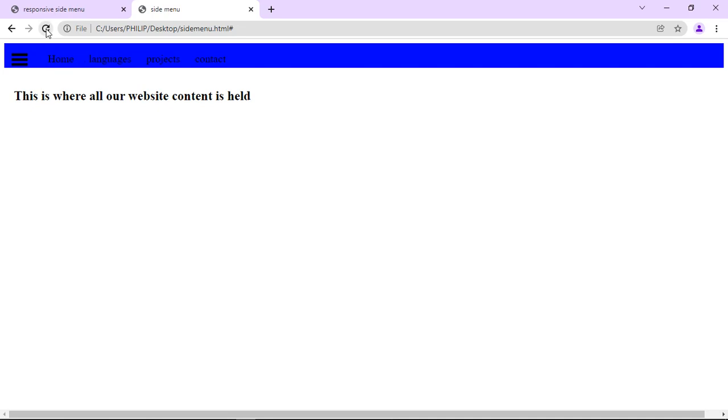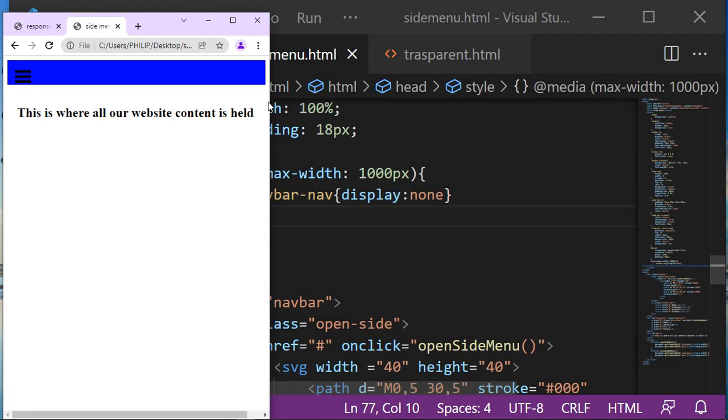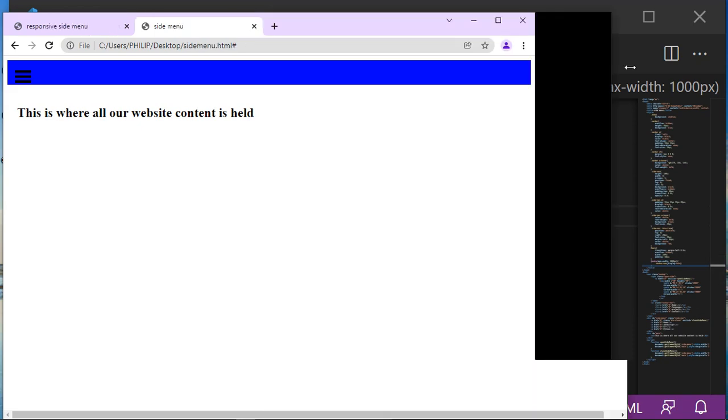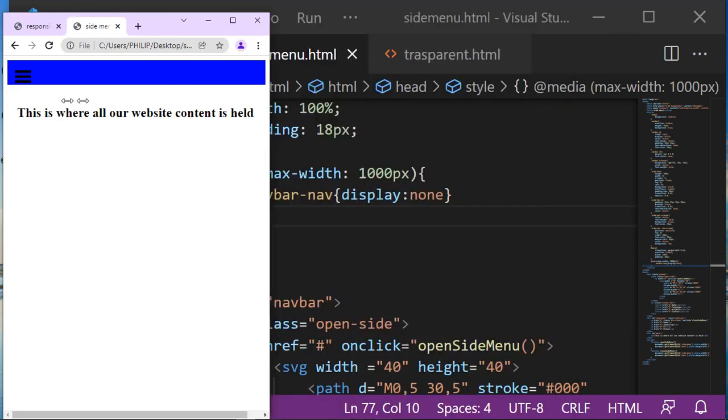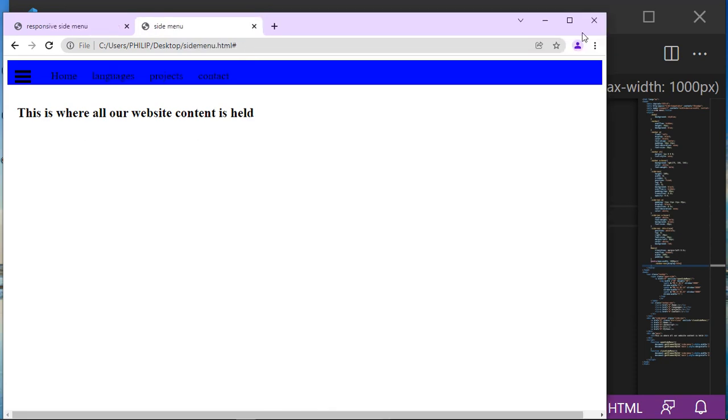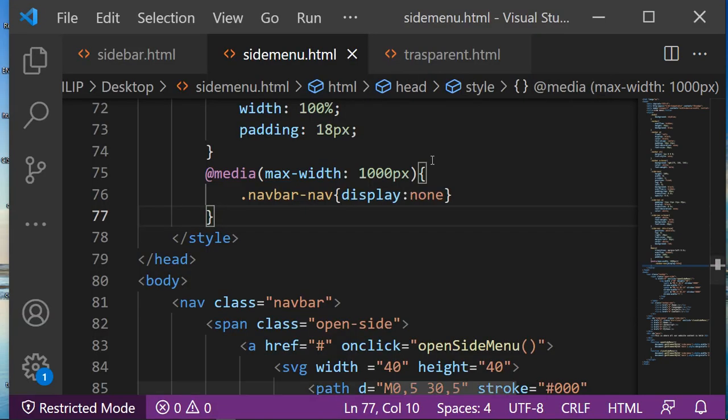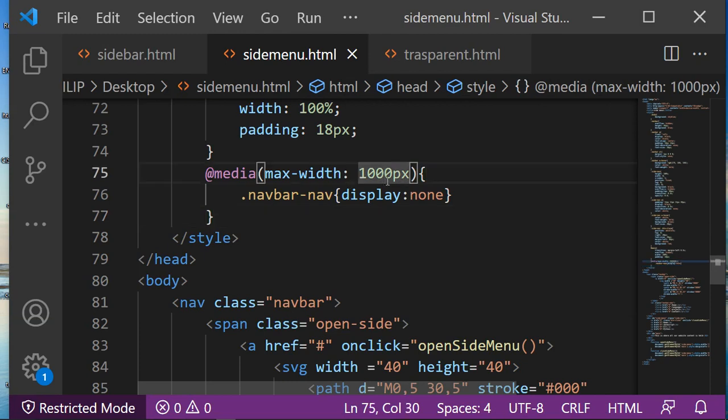Now you can have that one, and we go and refresh. Now if you try to squeeze it, you see it has disappeared already. See, it disappears. Right? So that's how you include how the content should appear at a certain width. Now hope you understand how to create a responsive side menu.